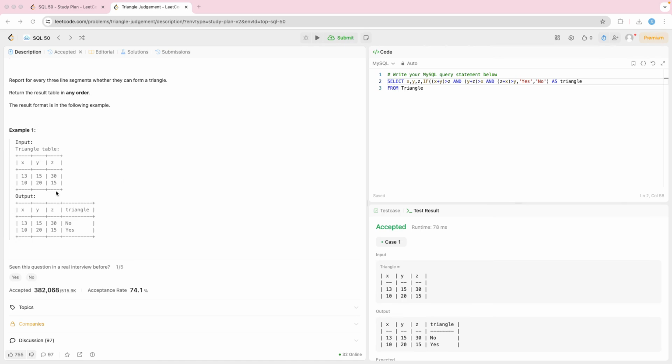So in the output table, we want columns x, y, z and triangle. So we have selected x, y, z and triangle column from table triangle. Now we have just added the condition: if x plus y is greater than z and y plus z is greater than x and z plus x is greater than y. That is, the sum of any two sides of a triangle should always be greater than the third side. If this condition is satisfied, then we'll return yes, else we'll return no.